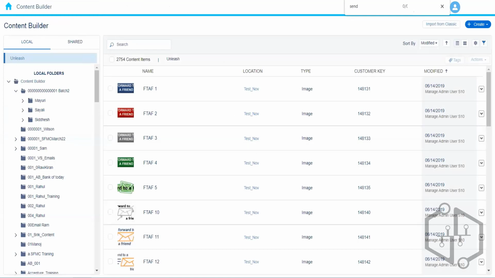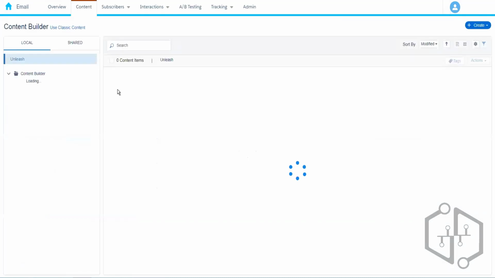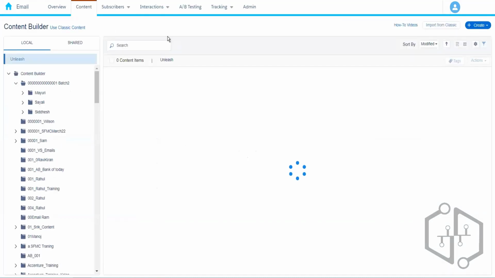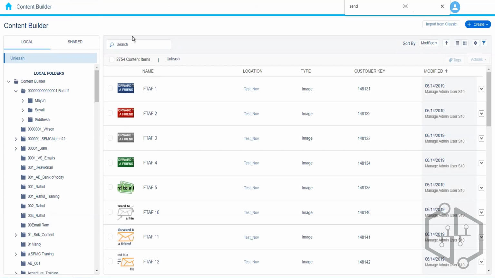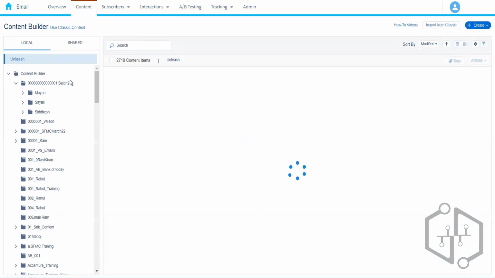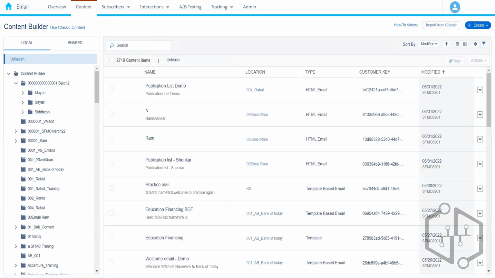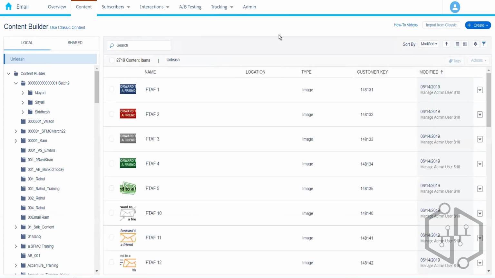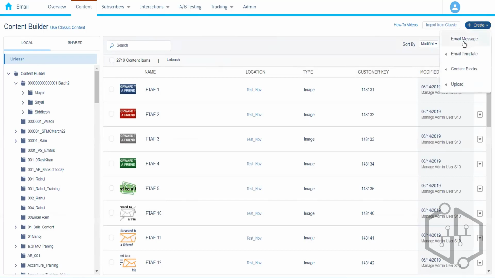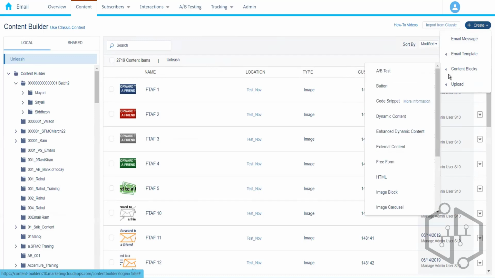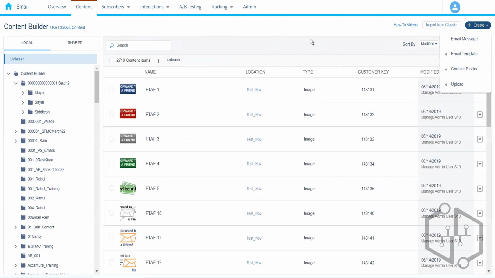If you look at this one and at this one, it is exactly the same, right? The only difference is that when we access Content Builder from Email Studio, we only have the capability to create content related to email communication. We can create email messages, email templates, and so on. If I click on this Create button, you will see all the options related to email messages, email templates, email content blocks, and upload.